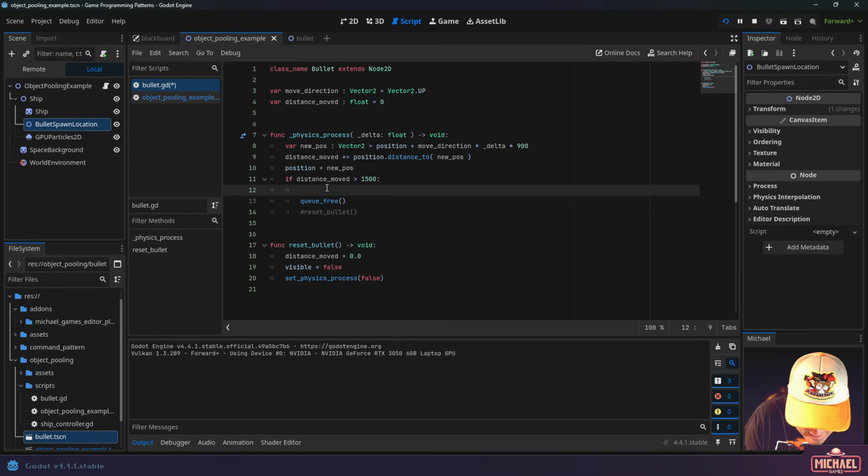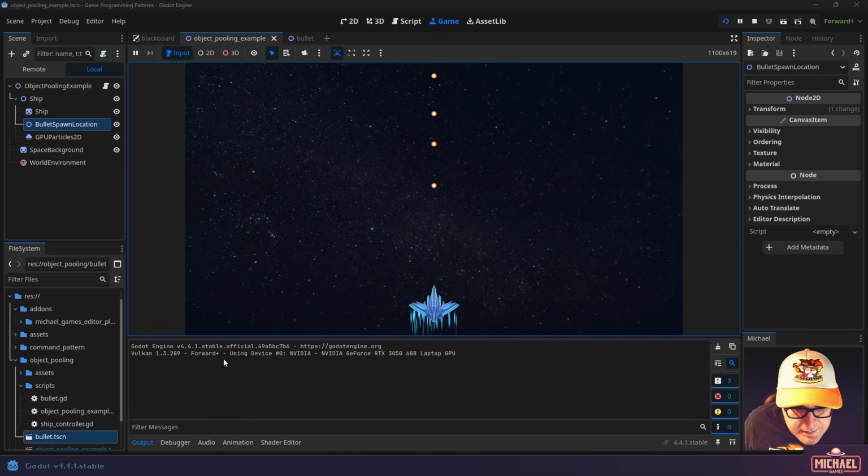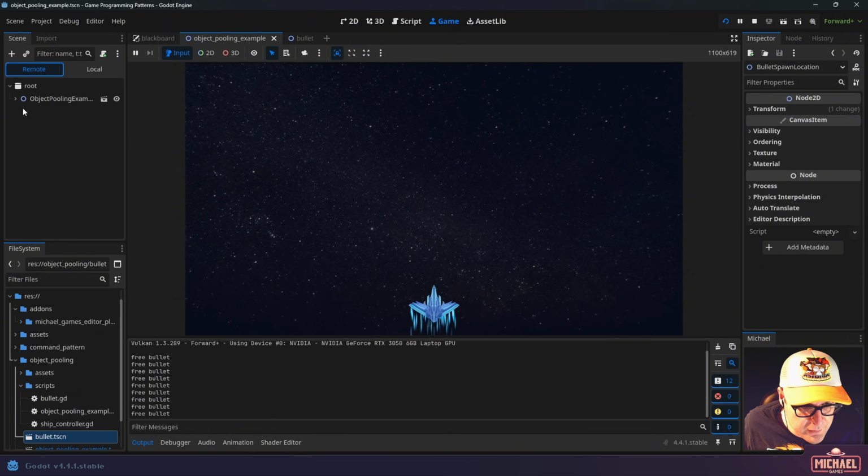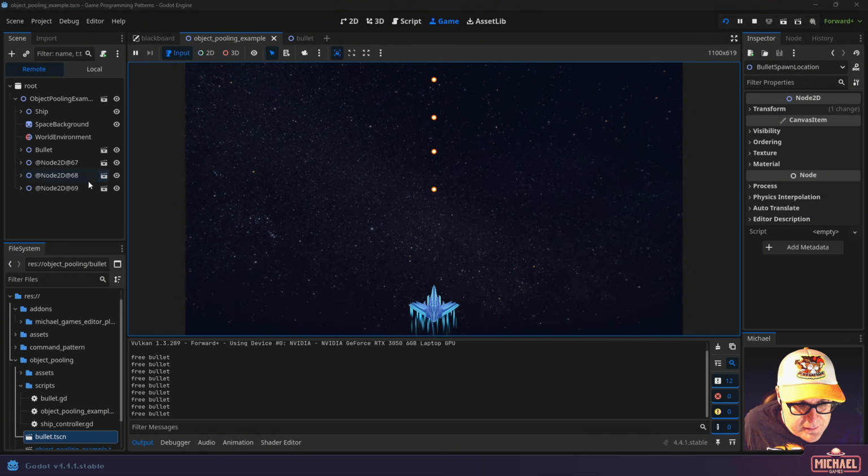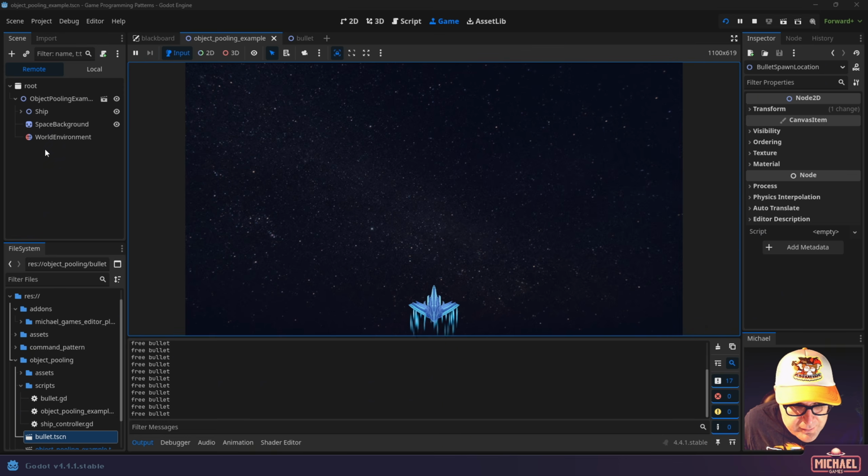Let's add a print so that we can see. I'll call it free, since destroy is more Unity terminology, right? So free bullet. Now when we go back to the game view, you can see we're going to start seeing some free bullets. That's when the bullets are getting destroyed, so those bullets aren't staying. In fact, if we look at our remote debugger, we should see bullets getting spawned and, boom, they get destroyed once they leave the screen.